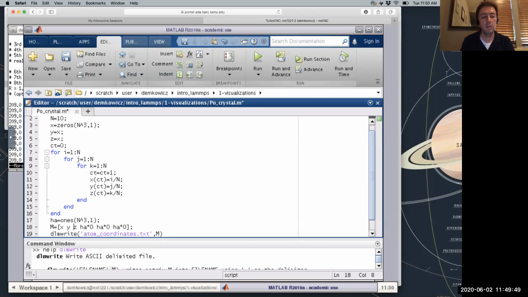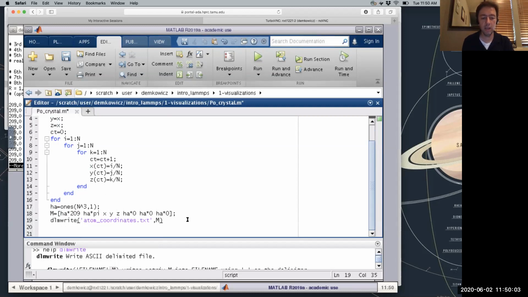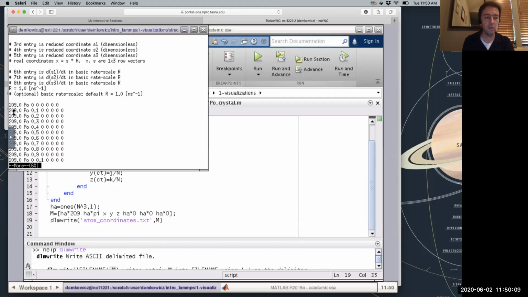And now over here, I'm going to do HA times 209. That's the atomic mass of polonium. And then HA times pi. And pi happens to be written into Matlab. So now when I do DLM write, it should write out for me a file called atomcoordinates.txt, which has basically all of these rows in it, except instead of polonium, I'm going to have pi.